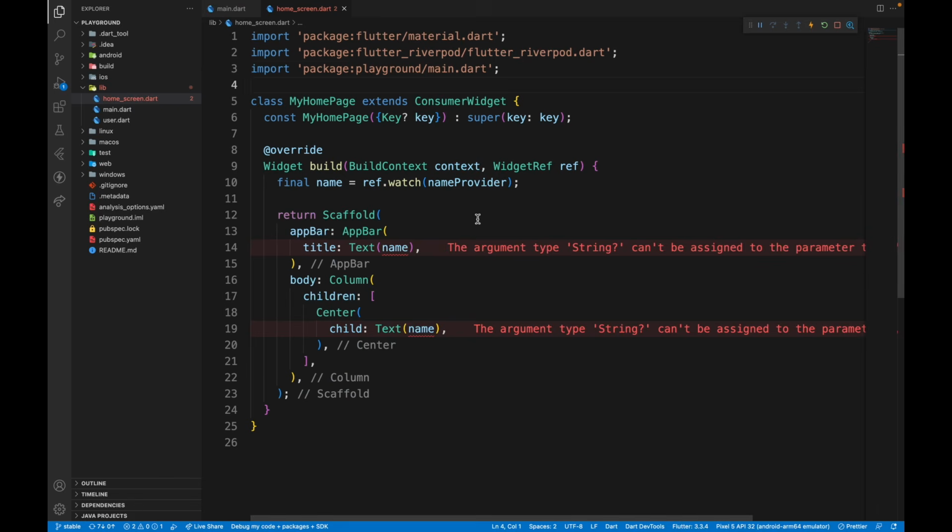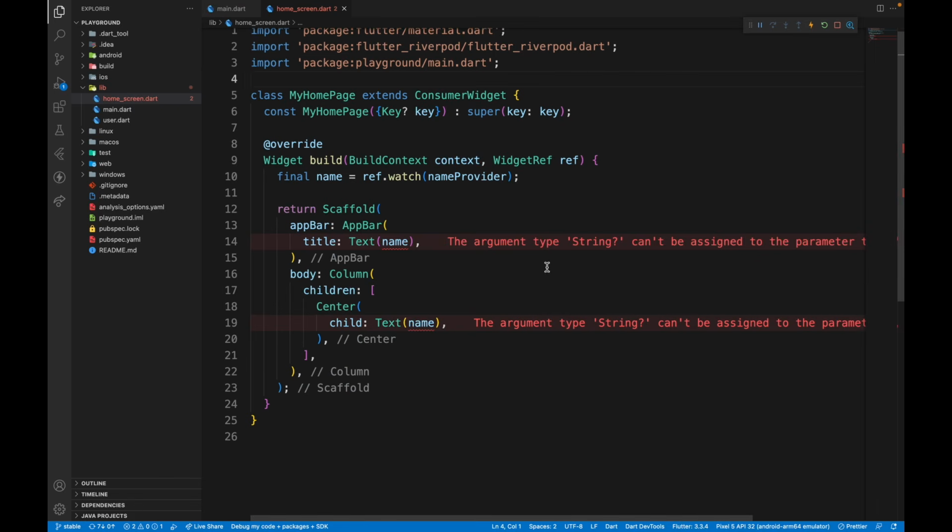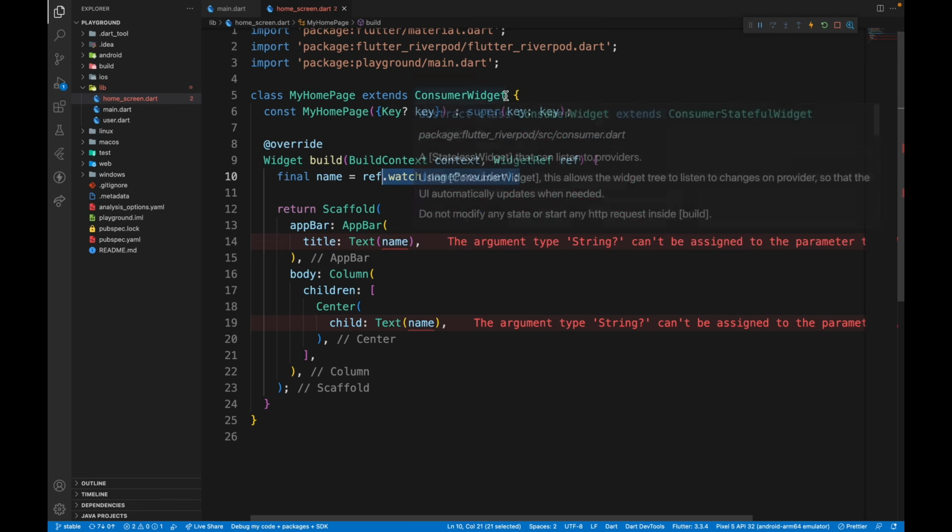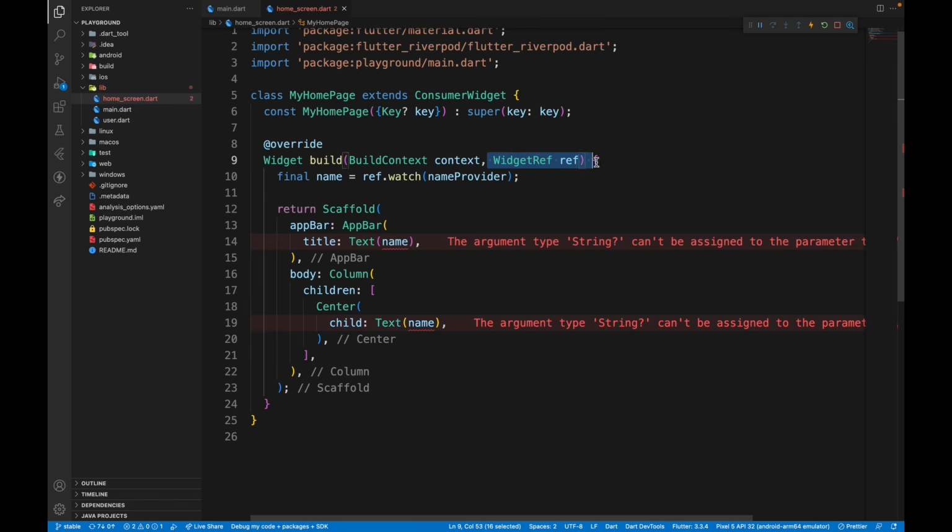So now in the home screen, all of this are in errors because this name now is of the return data type string with a question mark. And you can see we don't have to do any more changes. You can read all the providers inside of the build method using ref.watch. We have 6 different types of providers in the Flutter Riverpod package. All have the same syntax to do and all use ConsumerWidget and WidgetRef to do so.